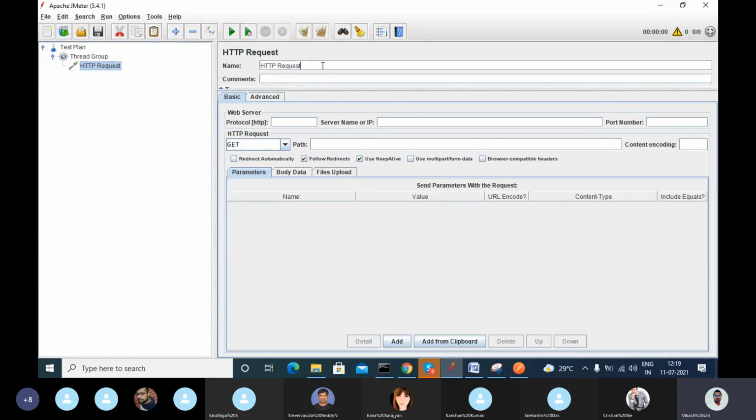Let's suppose if you want to change the name of the sampler, you can change the name here. Let's suppose I'm putting in Employee. This is your employee sampler. Sampler, in simple language, you can understand as a resource. This is the resource. You can understand it in very simple language.